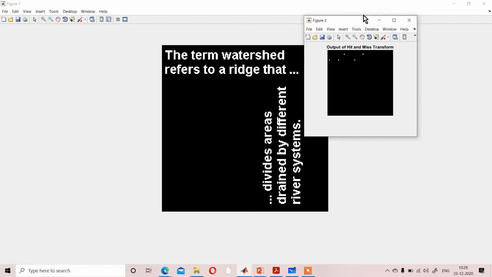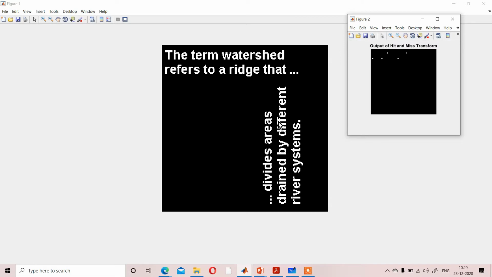So 5 number of R you have, and here you have R, but it is not showing that. Can you tell me why the R's are not shown?